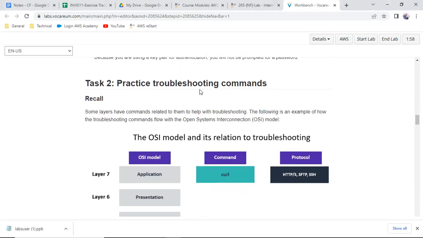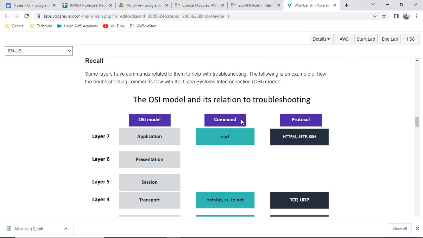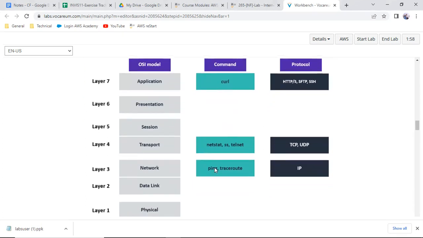Task 2, practice troubleshooting commands. This is very, very essential now in this lab. So we already learned about ping. We will still learn ping and traceroute. So I'll explain about traceroute. Simple, please understand this. These are networking commands, network layer. So what is traceroute?